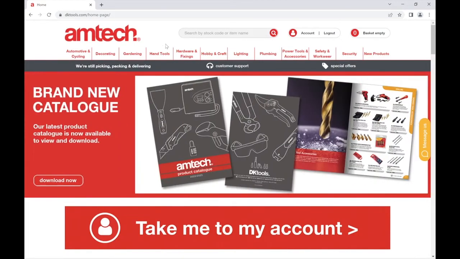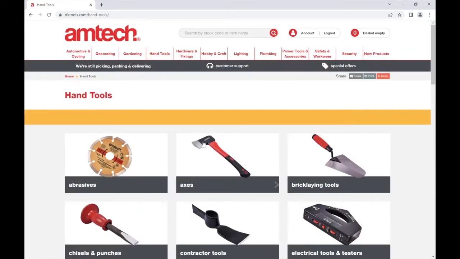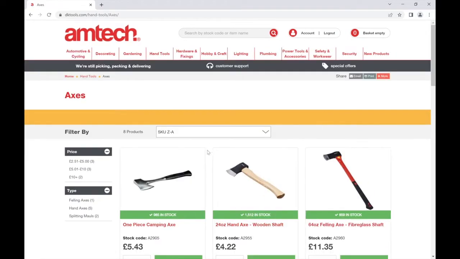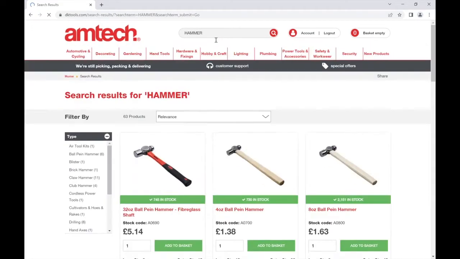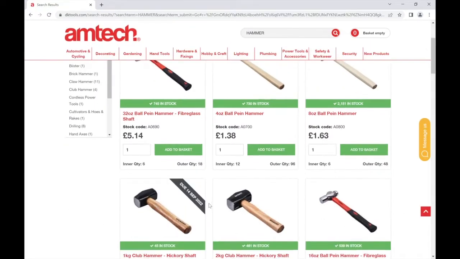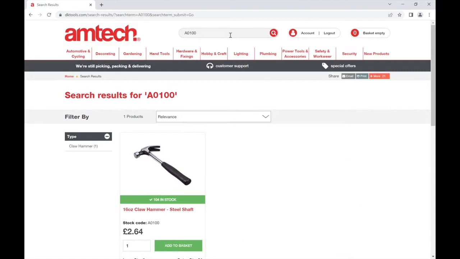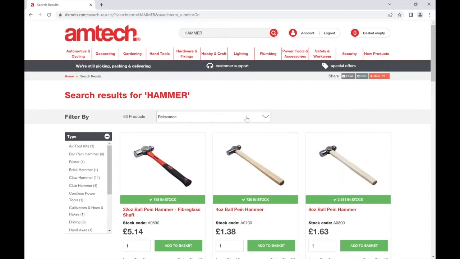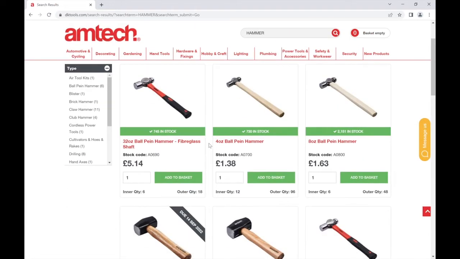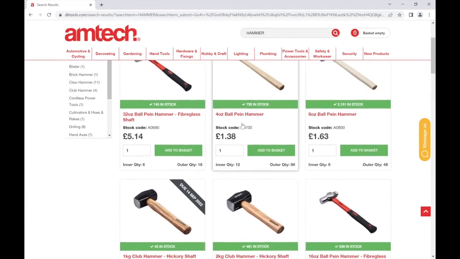In terms of shopping the website, there are three main options. You can either browse by category, so let's say you want to see some of the axes. You can search by the item that you're looking for, so let's say we want to have a look at all our hammers. Or indeed, if you know the stock code of the item that you would like to see, then you can search by stock code.